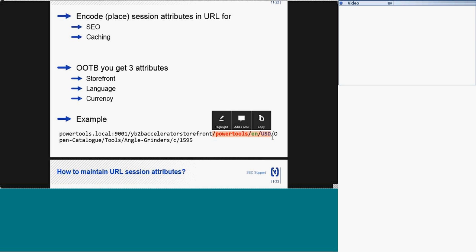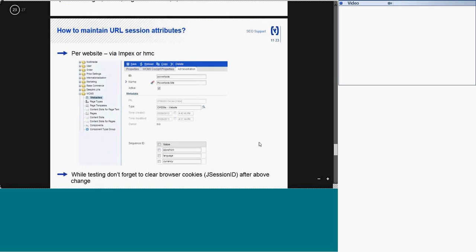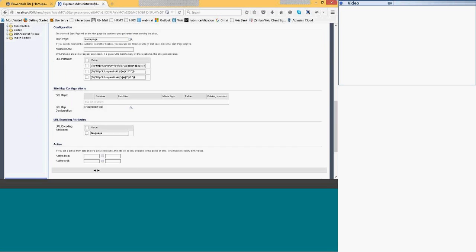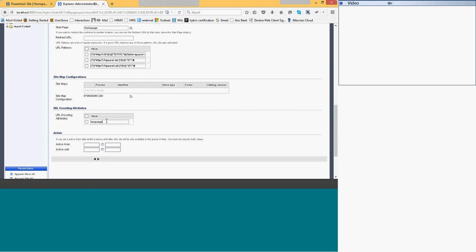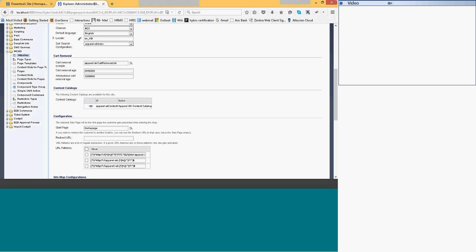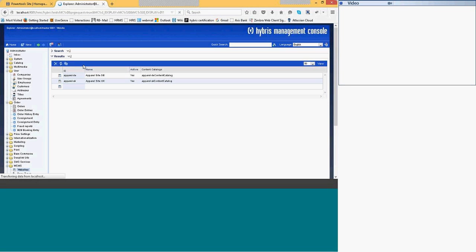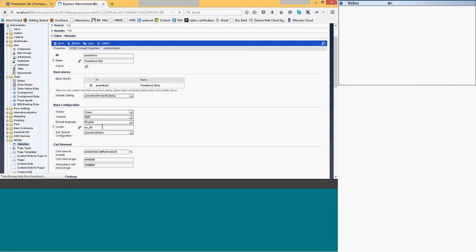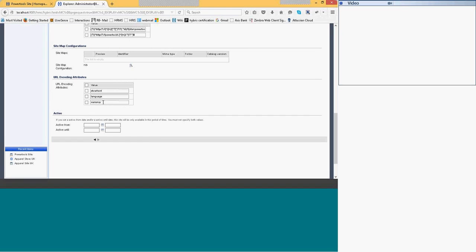This is what we can see at the base site level itself. It's not in the administration tab, I believe it's in the properties tab. Let me check. Okay, here it's only the URL encoding for the language. Let me go to the power tools. It's in the properties tab basically. So the PDF, whatever is showing, is wrong, I believe. So we have the URL encoding attributes with this. And the URL pattern, how it is getting created and all these things, is given over here.